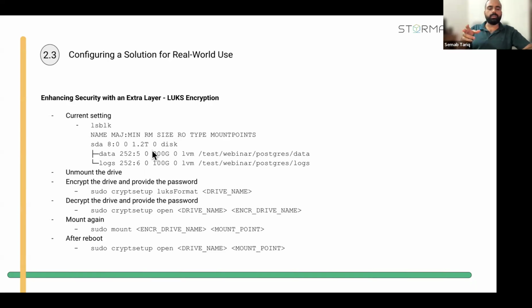So I will run this command two times, one for data and one for logs. Each time I run this command, it will ask me for a passphrase. We have to provide the password, which will be used to decrypt that drive. After that, it will format everything inside your drive. If there is some data available inside your drive, it will be formatted. So make sure that there is no important data inside your drive before running this command.